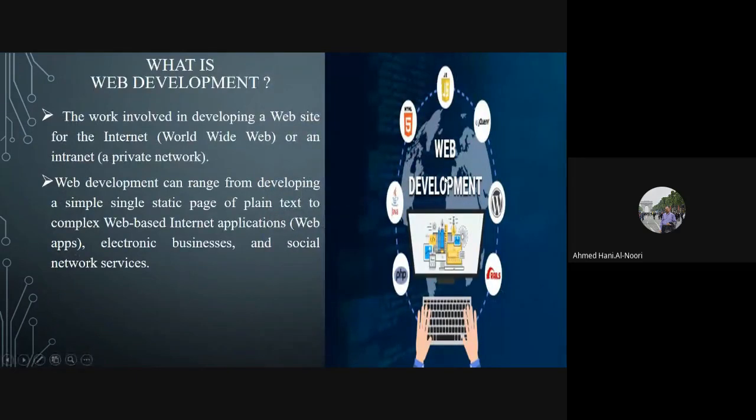First, what is web development? The work involved in developing a website for the internet, which is the World Wide Web, or an intranet, a private network. Web development can range from developing a simple single static page of plain text to complex web-based internet applications, web apps, electronic business, and social networks, just like Facebook, Twitter, etc.